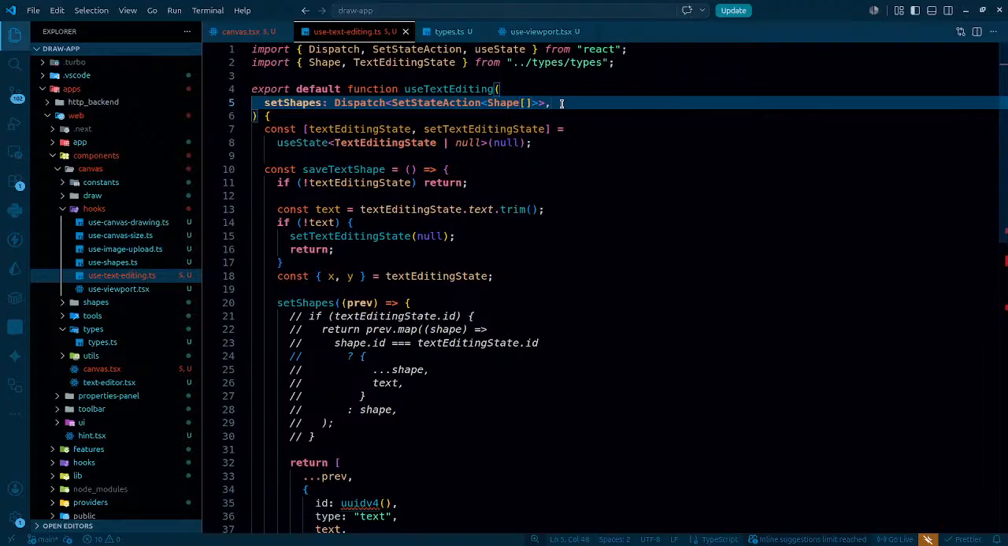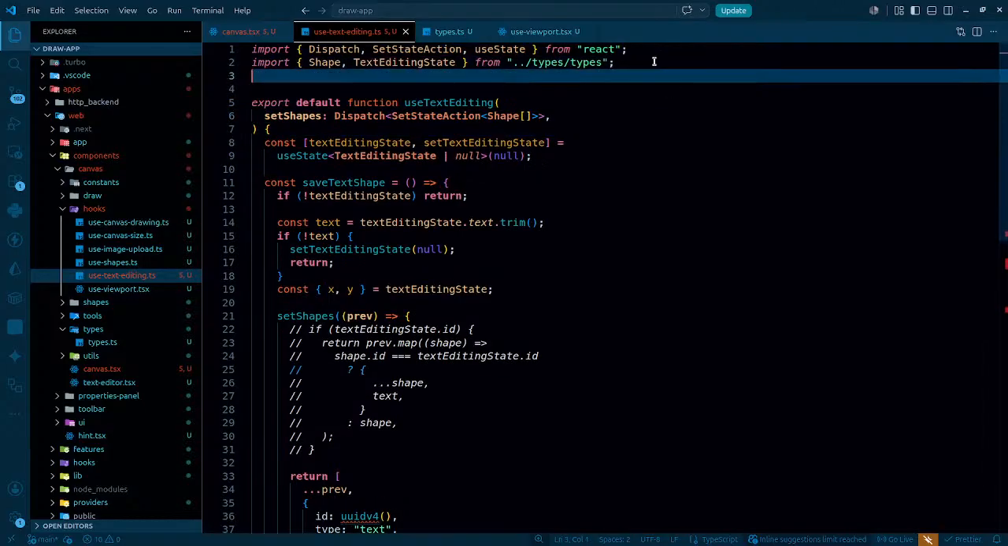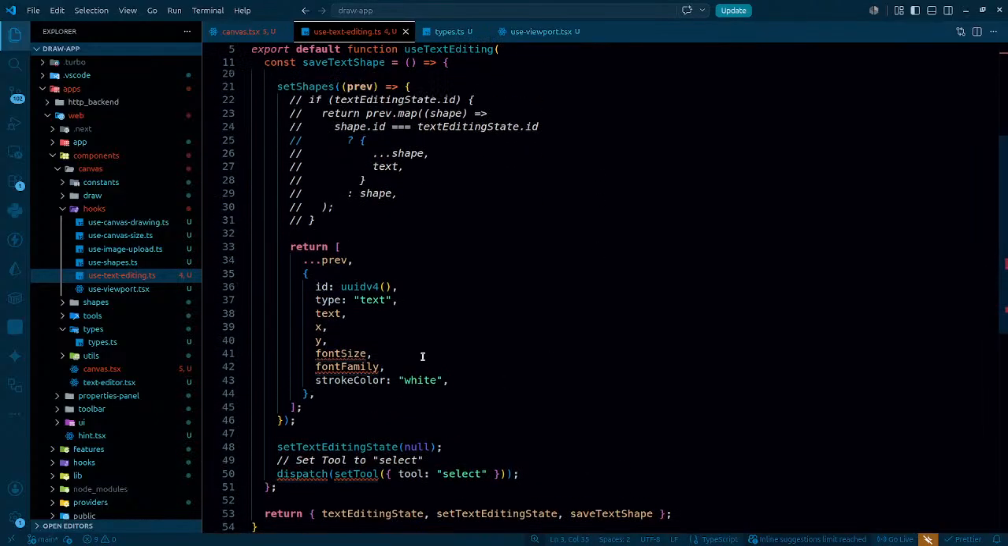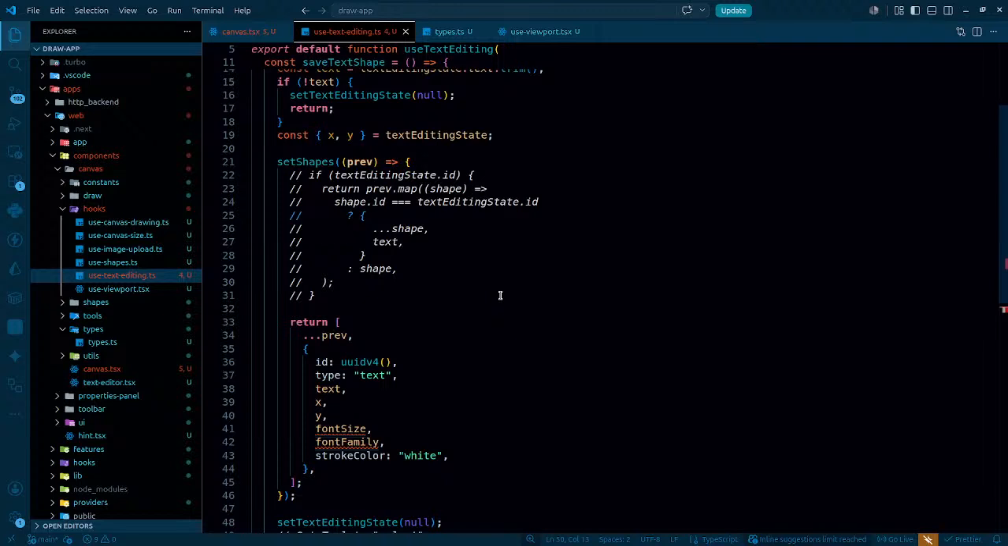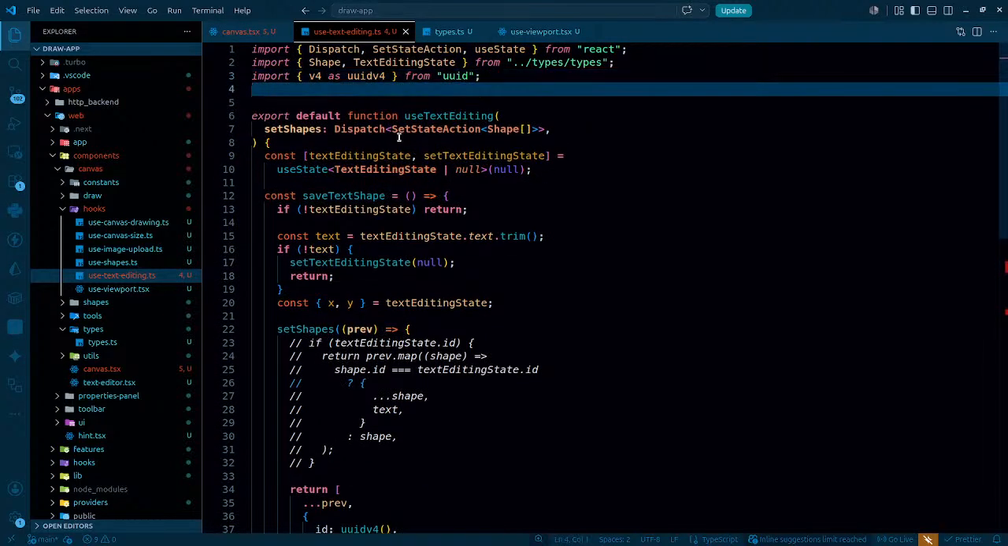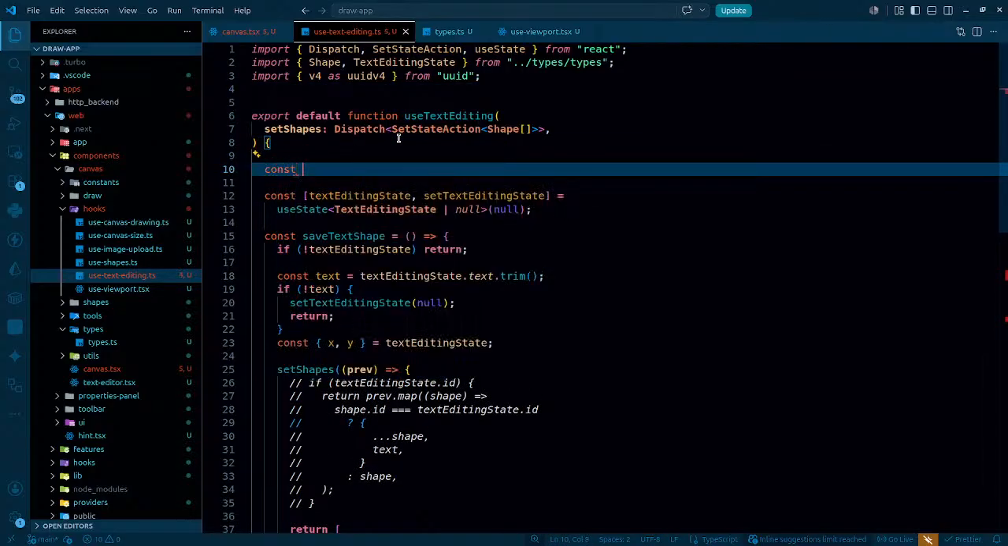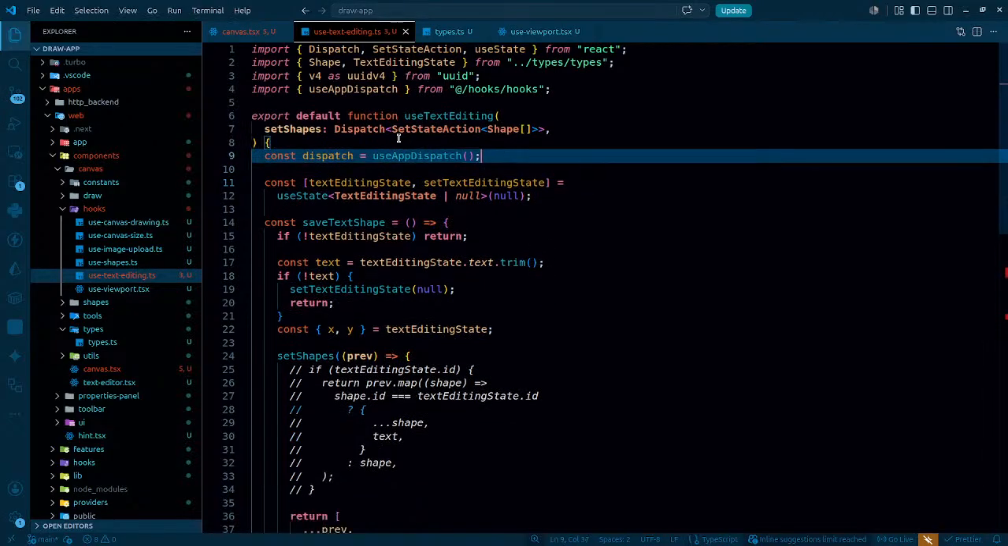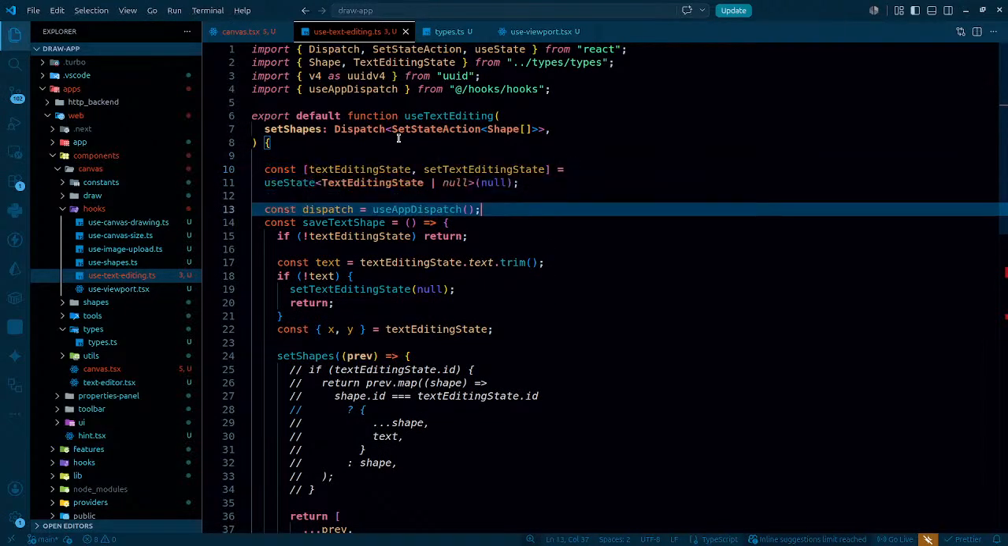Now few more things. First of all, import v4 as UUID v4 from UUID. That is done. Let's get dispatch. Well, this dispatch needs to be from Redux toolkit. In that case, const dispatch, and that's actually gonna be use app dispatch. Okay, this is better. I can keep it here.